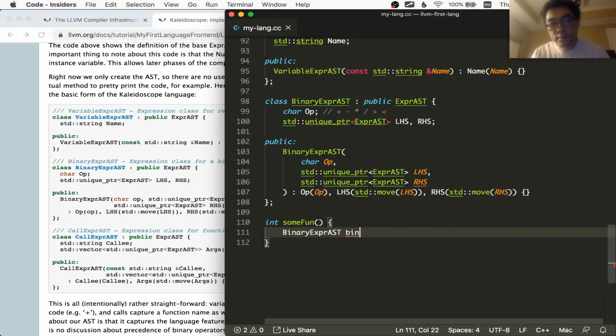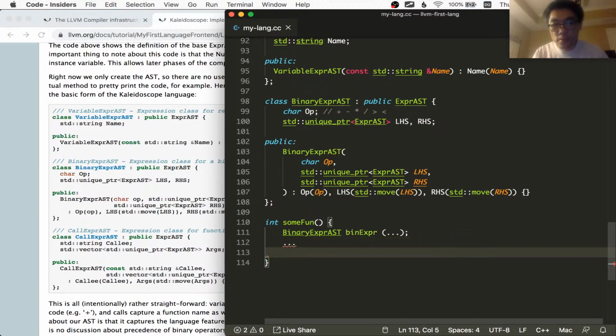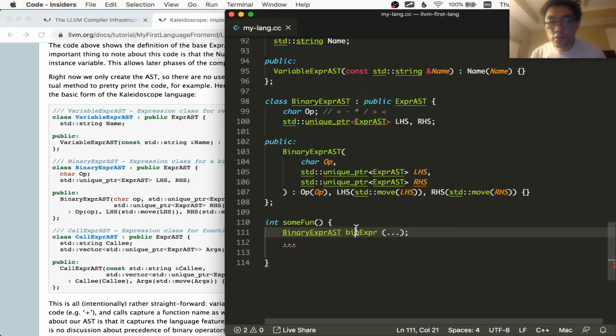I'll call this benExpr, like that, and it's initialized with some value. You do some stuff with it, but because this variable is declared within the body of this function, when this function is done, we actually don't need this variable anymore, and therefore any memory that this variable uses can be freed up implicitly.